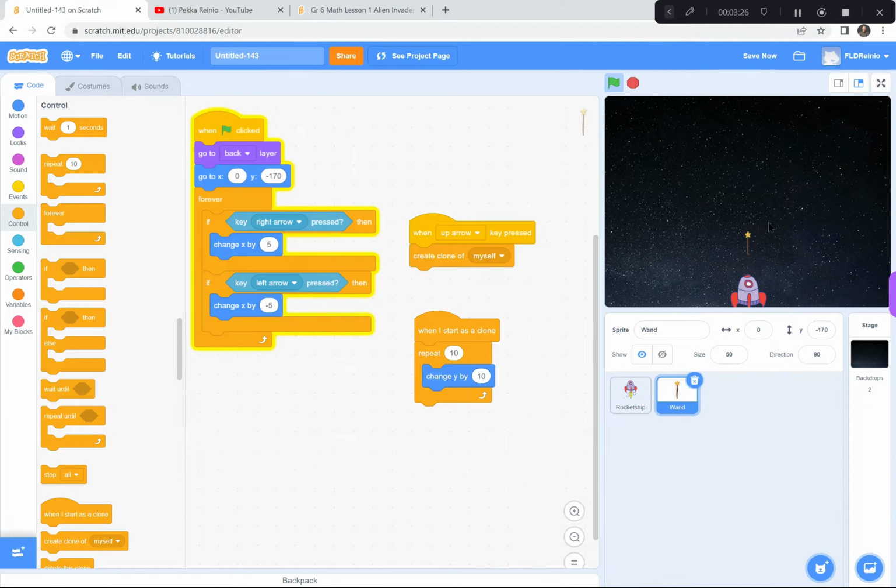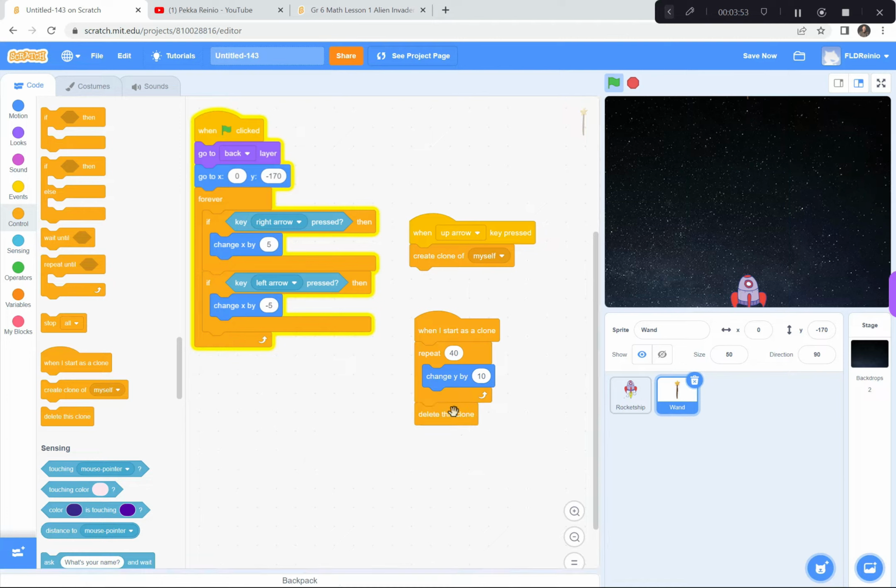Oh, good. So it went up, but it didn't go very far. I don't think 10 is enough. I'm going to try 30. Okay, let's see if that goes far enough. Ready? Green flag. And up arrow. Oh, almost. I'm going to go 35 or 40 just to be safe. There we go. So green flag and up arrow. Good. The only problem is it just stays there. You can still see it. So look what I'm going to do. At the end of this whole thing, I want the clone to delete. So delete this clone. So I'm almost done.